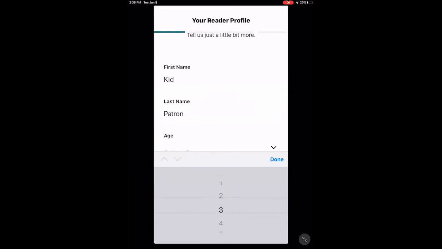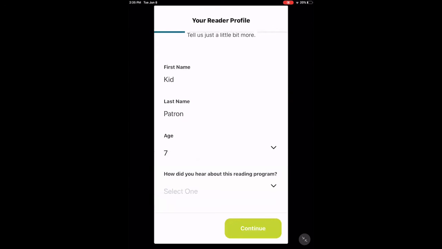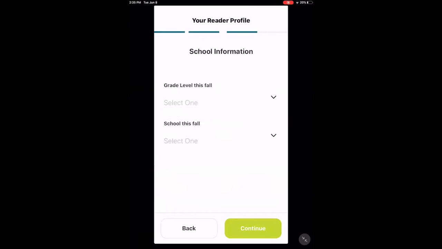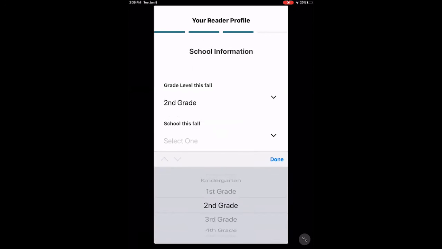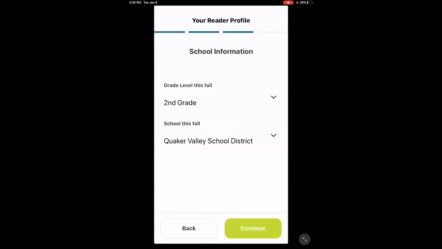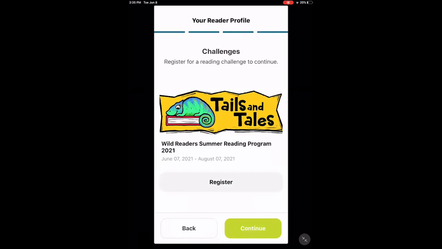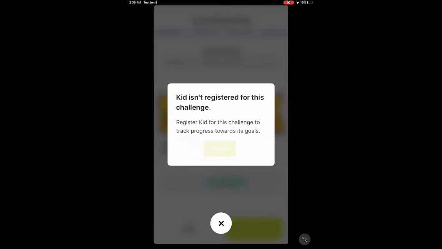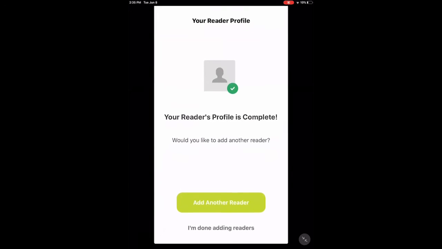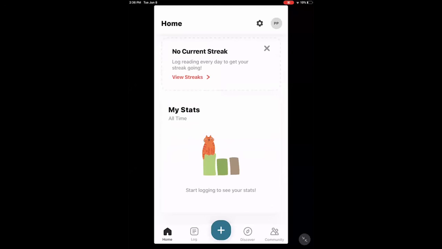And this one is going to be a school age child. This one is a reader. And this kiddo is going to be in 2nd grade. And they, of course, go to Quaker Valley because that is where I am right now. All right. And for my reader, we have the Wild Readers program this summer, and we're going to go ahead and get them registered. And it's that simple. When you're all done, you just select I'm done adding readers. And you're good to go.